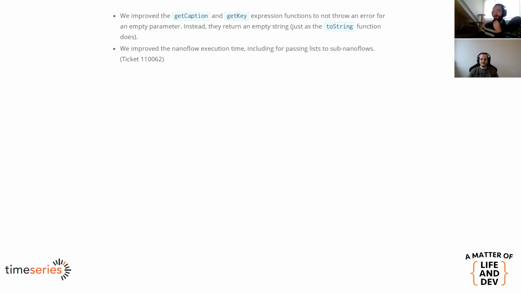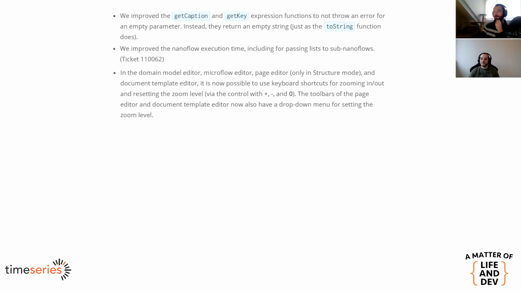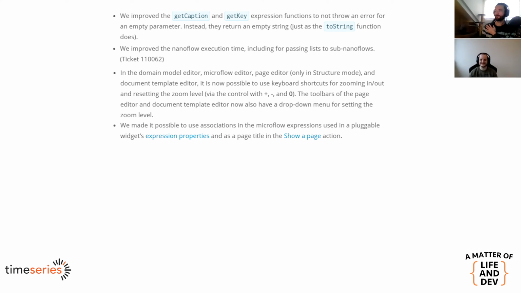We improved the nanoflow execution time, including for passing lists to sub-nanoflows. I can assume there was a performance issue here, which seems to be improved. Cool. You can now zoom in your microflow editor, your page editor, and your domain model editor by using the plus, minus, and 0 keys. We made it possible to use associations in the microflow expressions used in the pluggable widgets expression properties and as a page title in the show a page action.